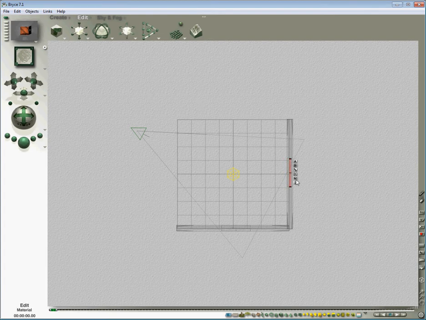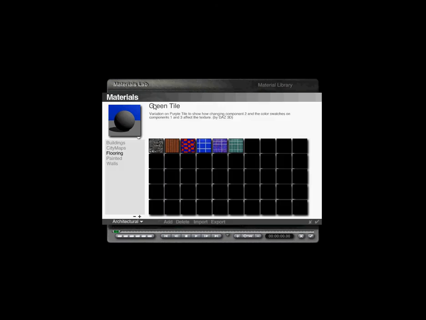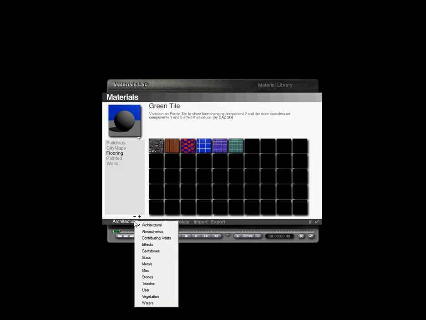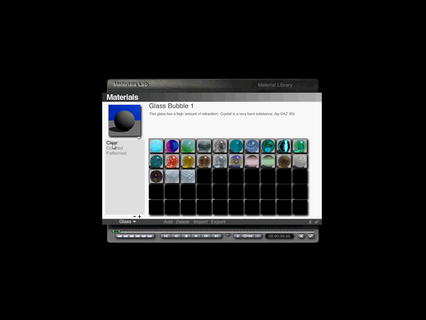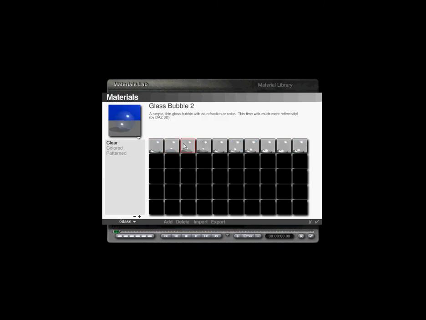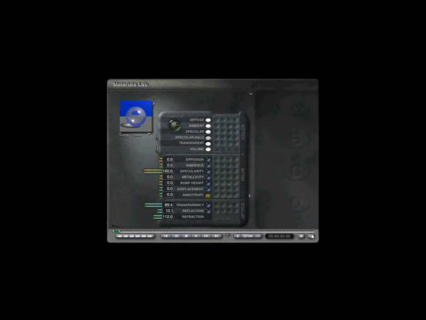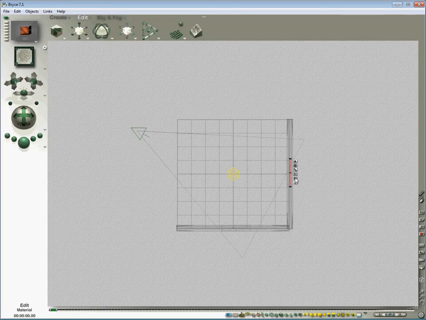I'm going to go to materials. Now there are all kinds of glass materials you can choose from. There's architectural and glass. Then I've got clear glasses, colored glasses, patterned glasses. So there's all different kinds of glasses you could use: glass bubble, crystal, heavy glass, light glass. All of these glasses you can use. Check off the glass that you like and it will be made that material. I'm going to copy it, Control C, paste, Control V. I'm going to put it over in this space and rotate it in place like this.